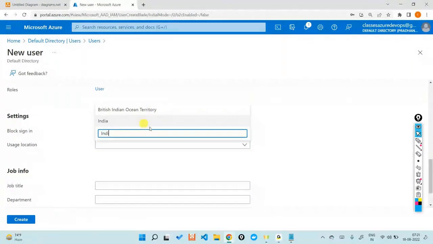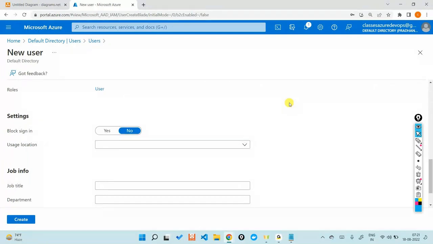There are a few companies, because of their tax limitations and a lot of other things, that won't really allow you to sign in from a different country. So this is where you can, let's say, block the user login and all that stuff. But in my case, I'm not blocking the user login.